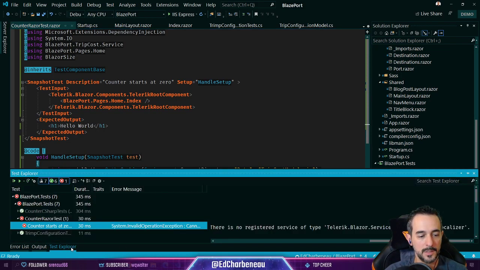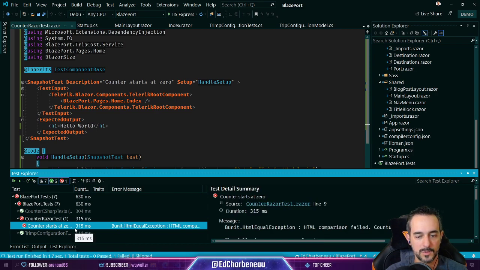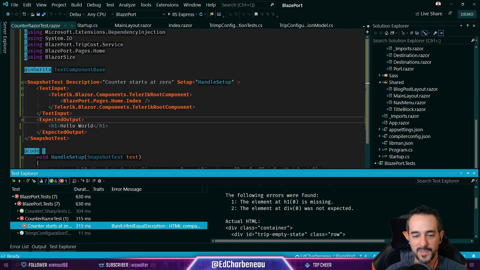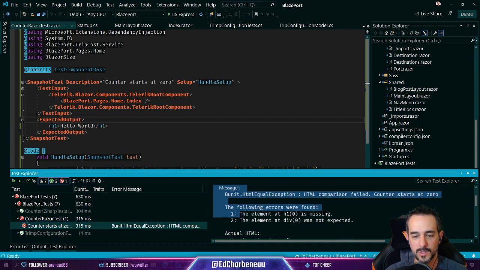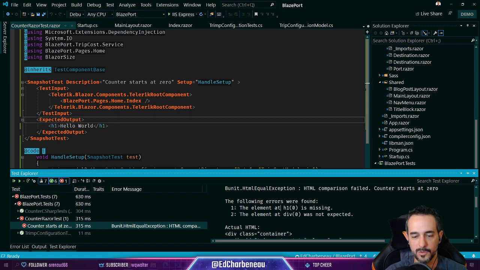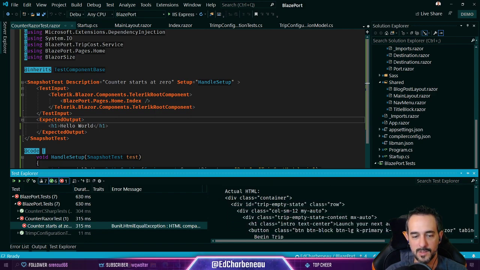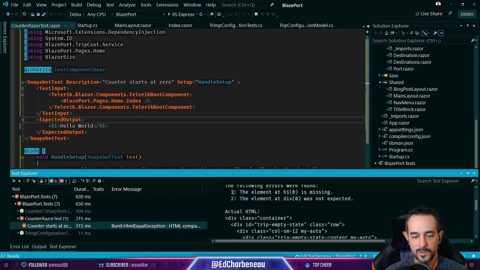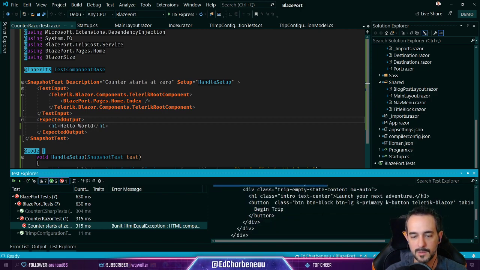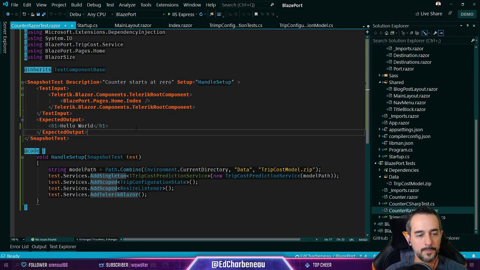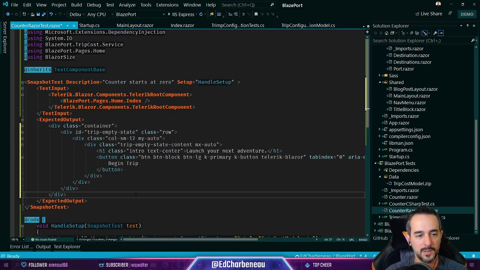Seriously, no. All right, Test Explorer. Just run that again. Control RL. Let's repeat last test. Control RL. Ah, HTML comparison fails. Counter starts at 0. This is the description. Okay, I need to change that. That's what you were talking about earlier. The div at element h1 is missing. Div 0 was not expected. And here is the actual HTML. And now we're in the right direction. So I get this output. Boom. That goes there.